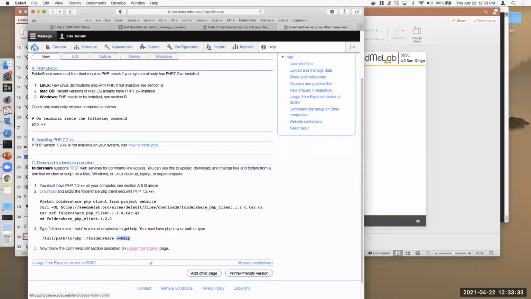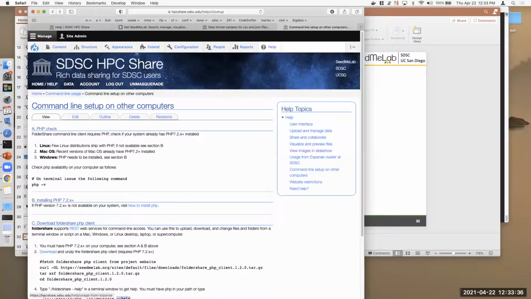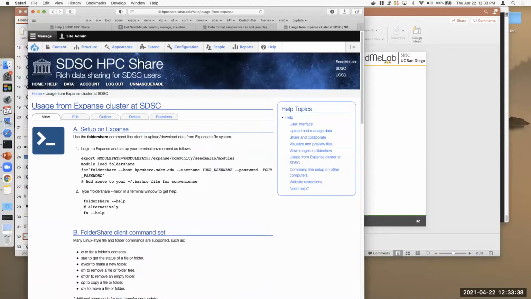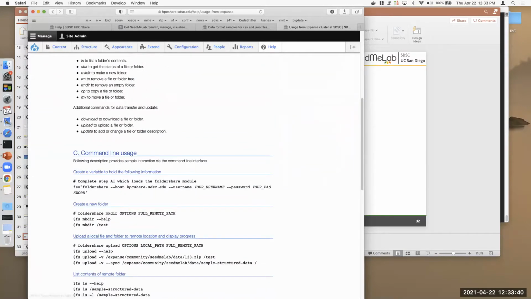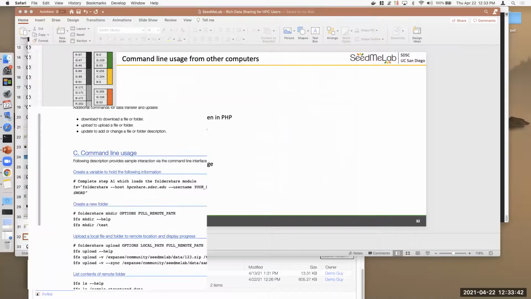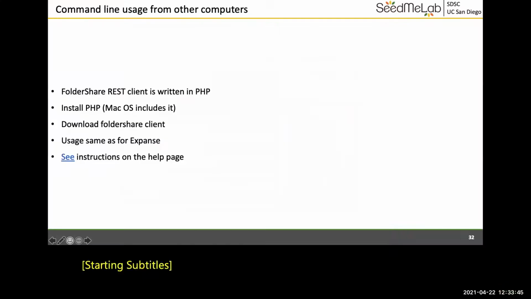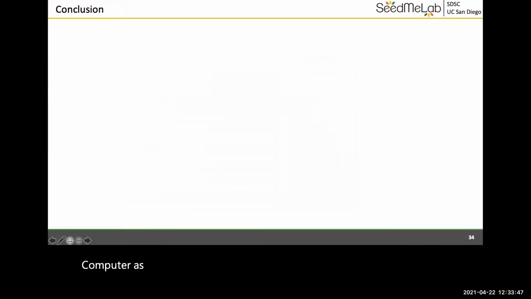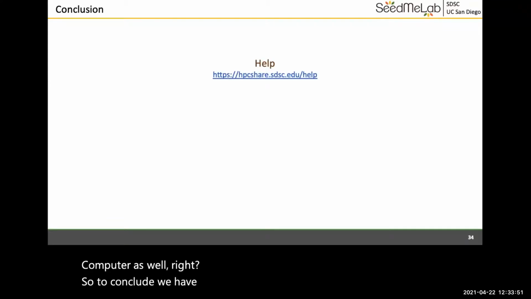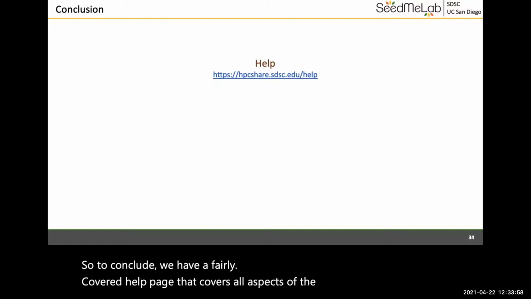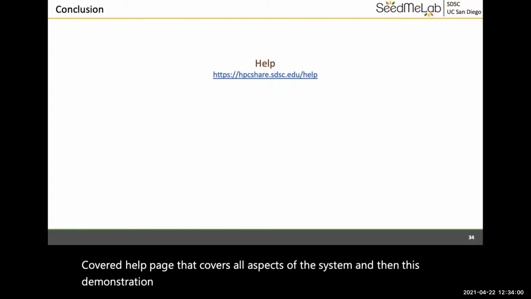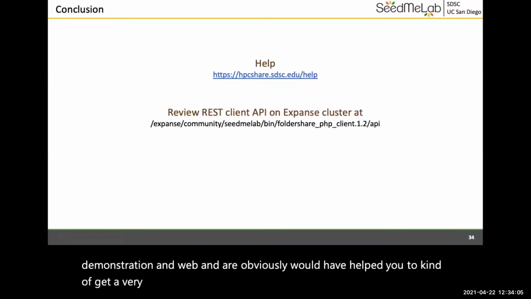And the idea is that the command line setup is same as what we described here, right? So you can use the same setup from any other computer, or from your local computer as well, right? So to conclude, we have a fairly well covered help page that covers all aspects of the system. And then this demonstration and webinar obviously would have helped you to get a very good idea about how to use the system.